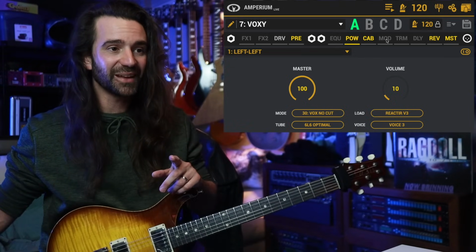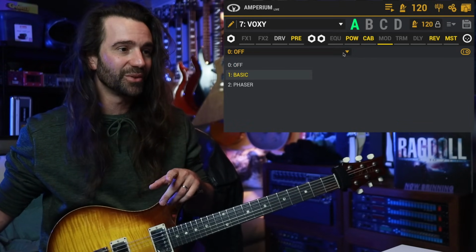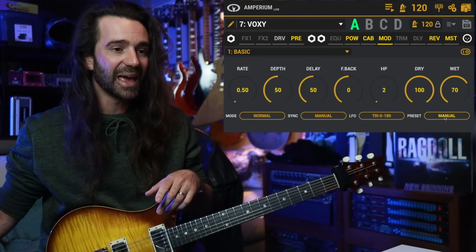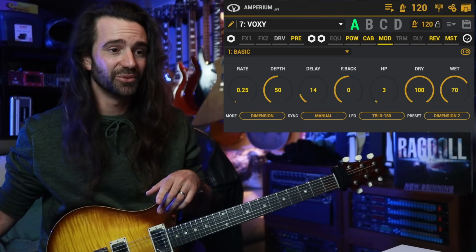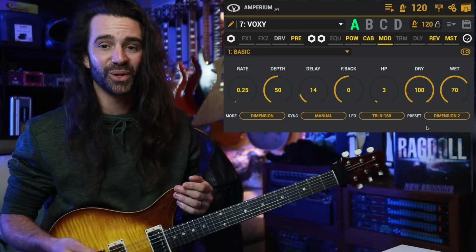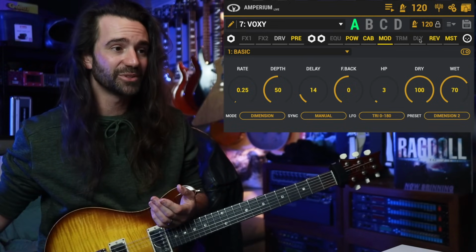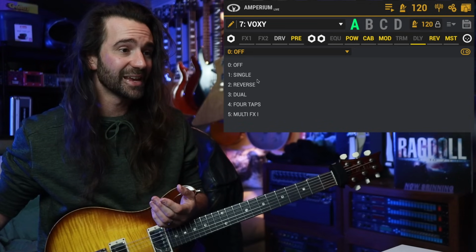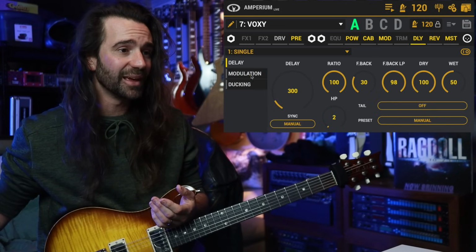Right, I think my favorite effect in here is in the mod section. We go into the basic section for it, and the preset is just a Dimension 2. So like a Dimension style chorus, you can kind of pair this up on your clean sounds with a little bit of delay, which I might do over here. Let's pair it up with, say, just a single delay on there.